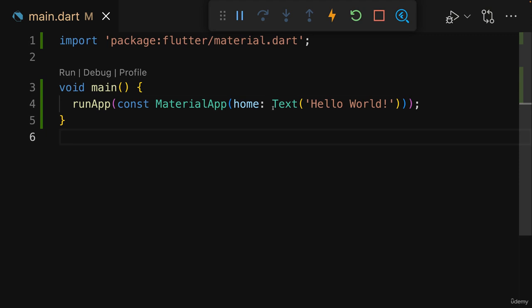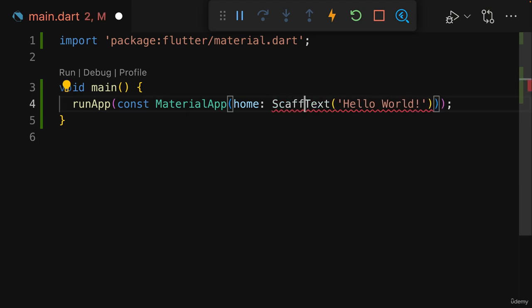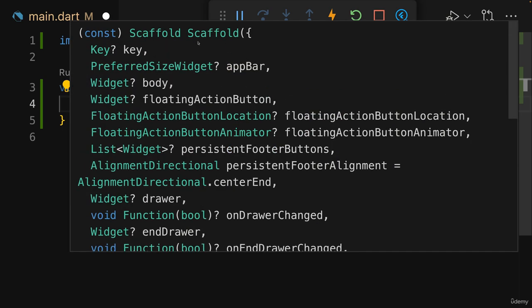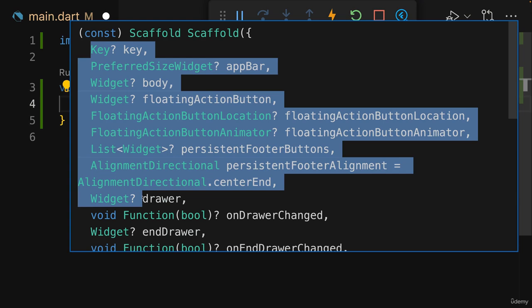Now, to wrap text with scaffold, we can of course type scaffold here and execute this. And then grab text here, this text widget, with its text content, and then pass it to scaffold, though scaffold now again wants a named argument. And in case you're wondering how I know which widget wants which kind of arguments, you can hover over a widget to learn about the accepted arguments here in this info window that opens up.